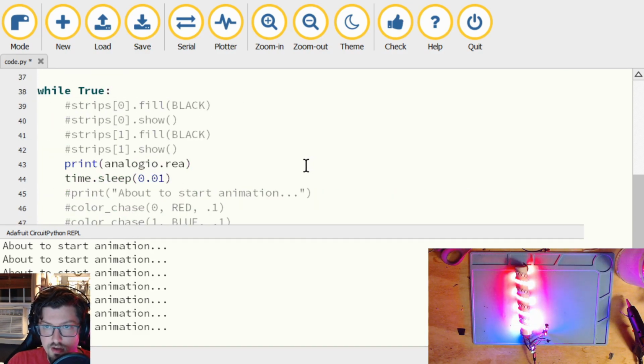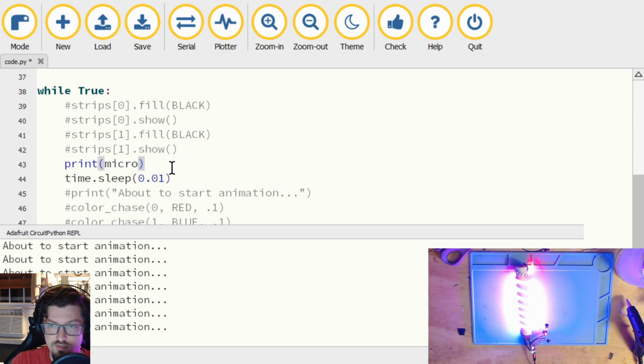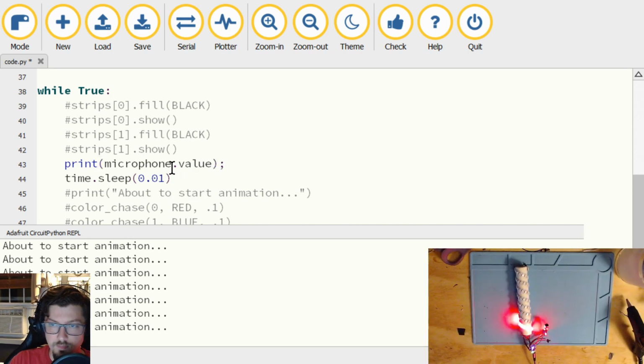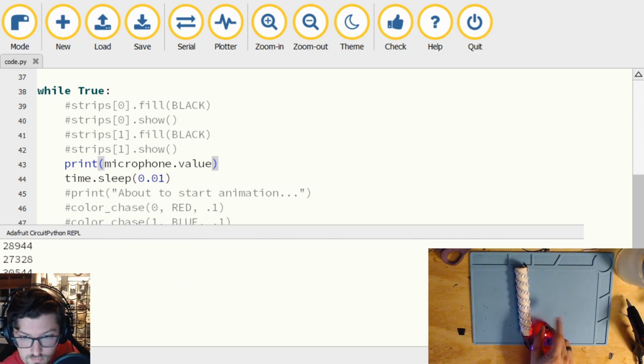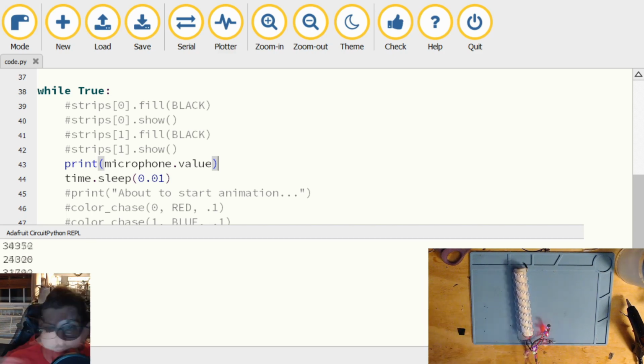And then if I just print microphone.value. All right, so now I should see a whole bunch of spam. Okay, so I see a whole bunch of spam here, and that's not very helpful. I'm not sure A0 is where it's attached to. Let me double check. Well, it says it is, but I'm not sure.